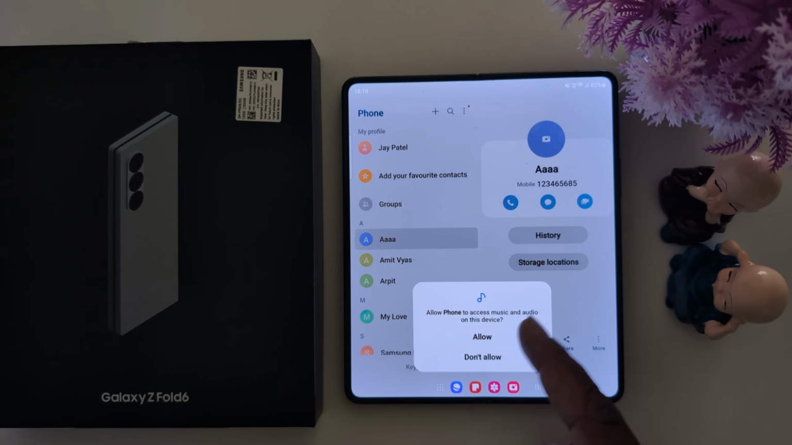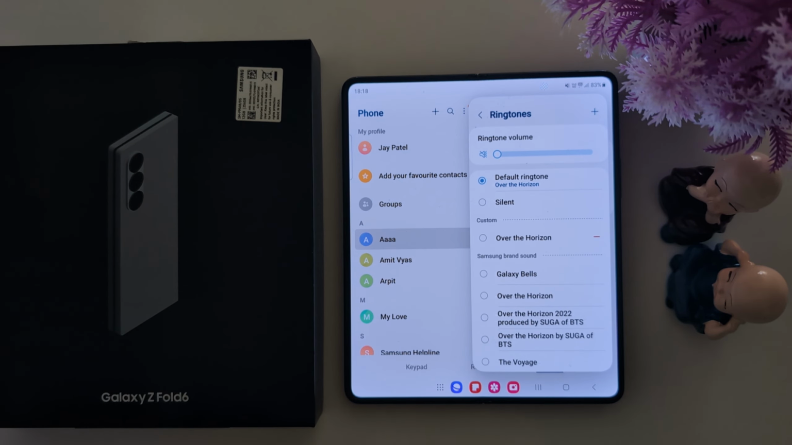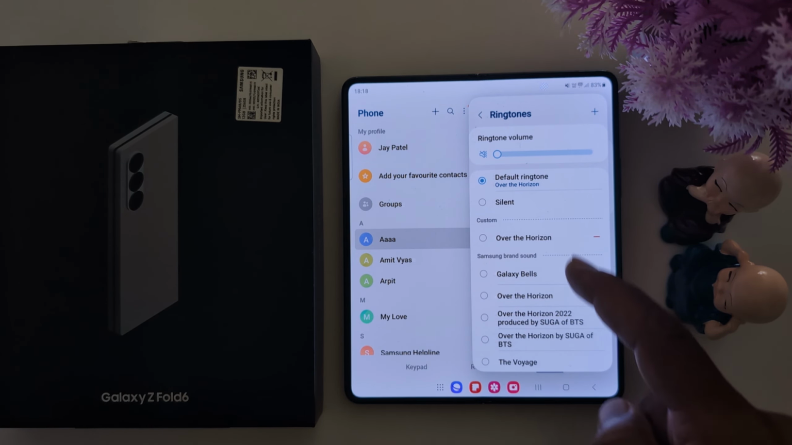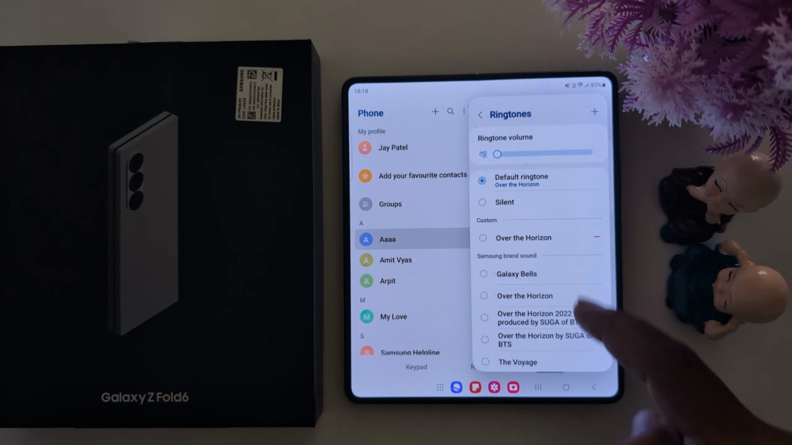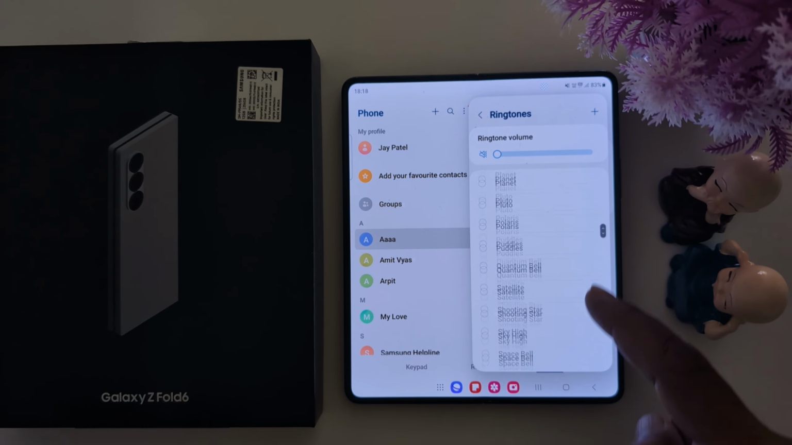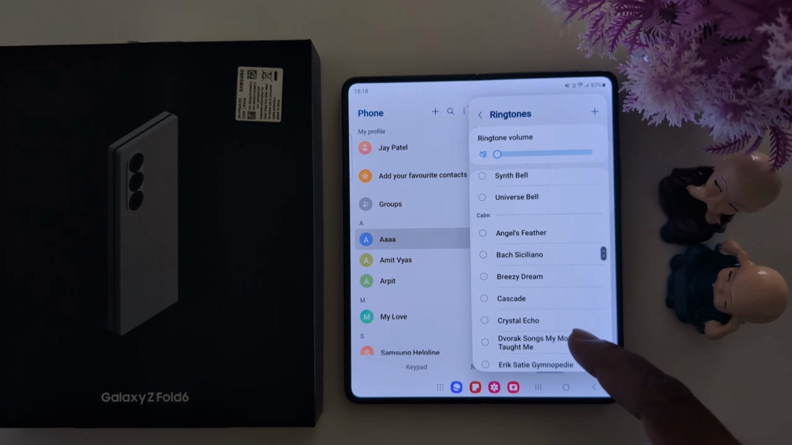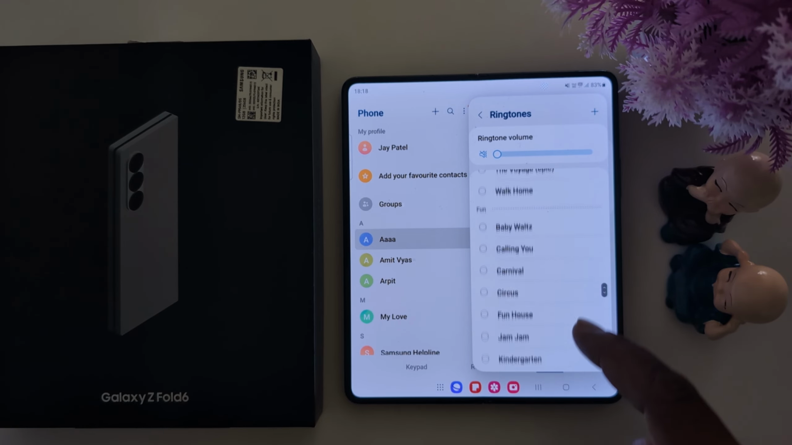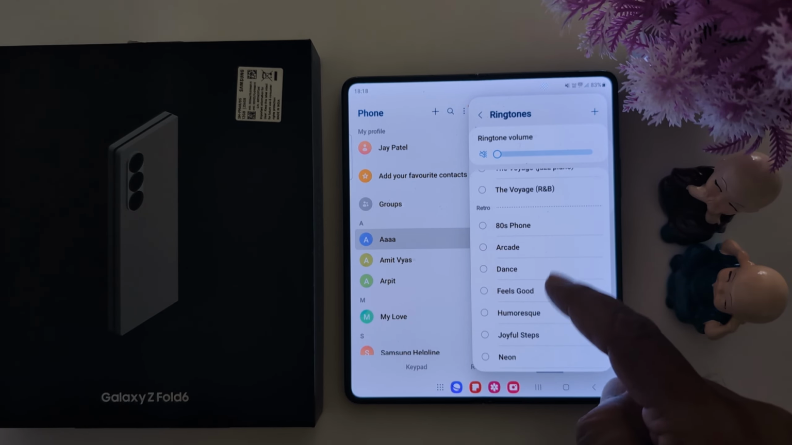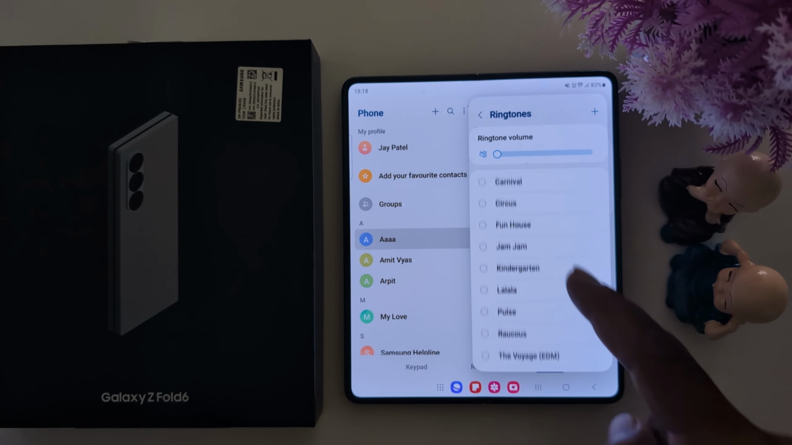Now allow Phone to access music and audio on your device. Now you can see a list of available custom ringtones, Samsung brand sounds, and Galaxy sounds. You can see different category sounds, like Calm. If you want to select the default, just select the tone you want to set.